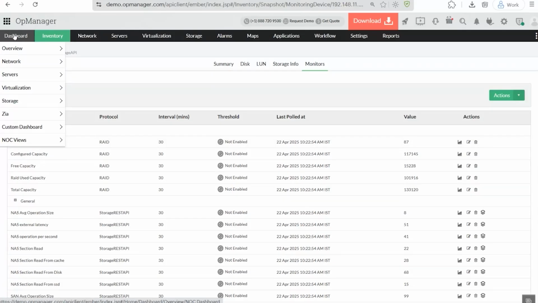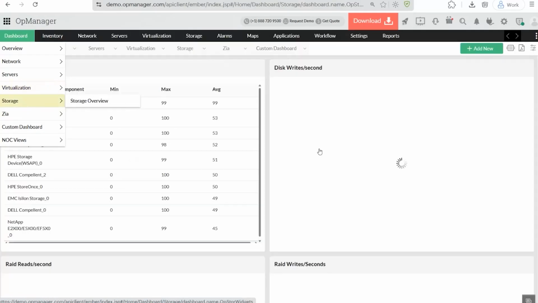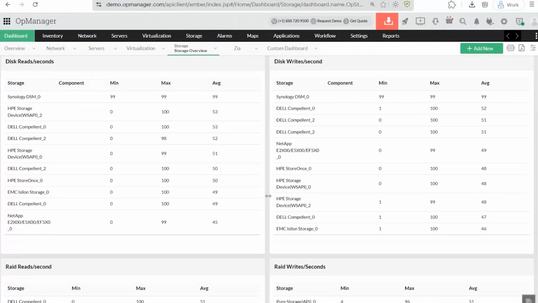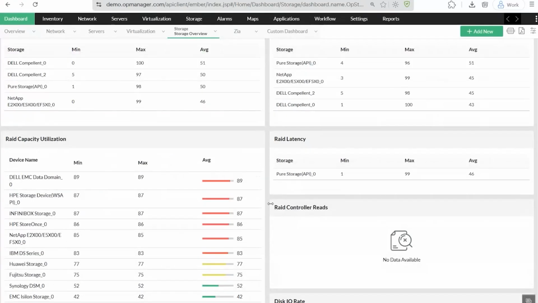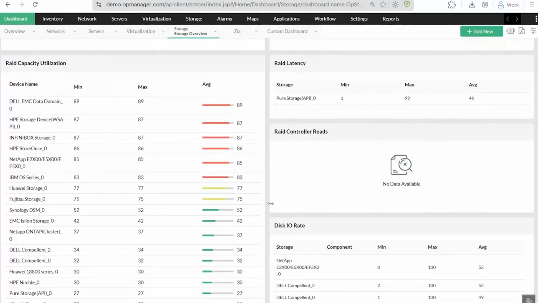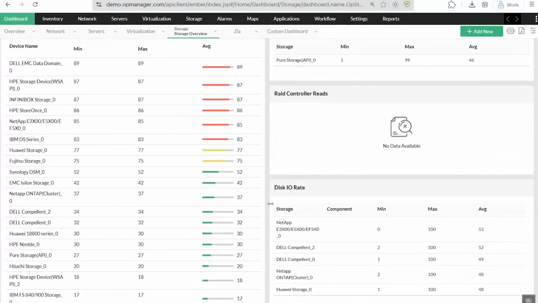So you can access dashboard where you have dedicated dashboard for your virtualization devices, for VMware separately, Hyper-V separately, Nutanix separately, as well as now for your storage devices as well. So this dedicated dashboard will be helpful for you to see how your storage devices are performing across your infra in terms of capacity utilization as well as in terms of your disk IO rate as well.